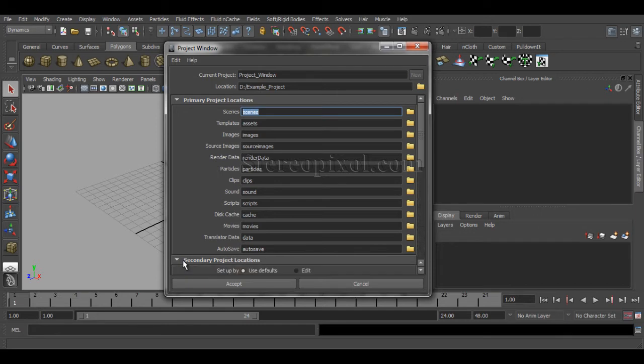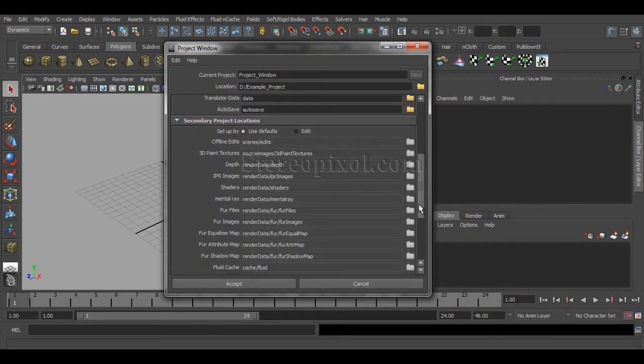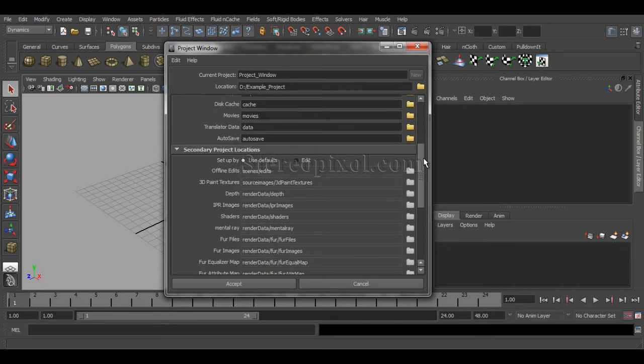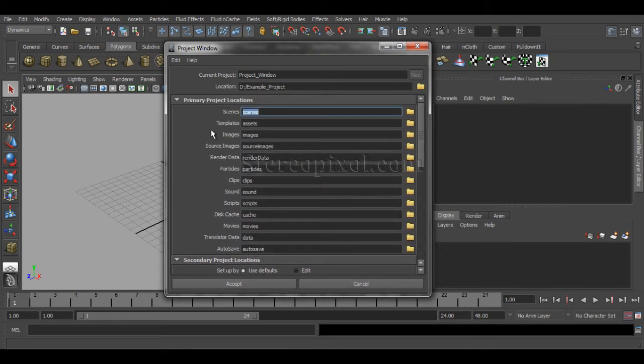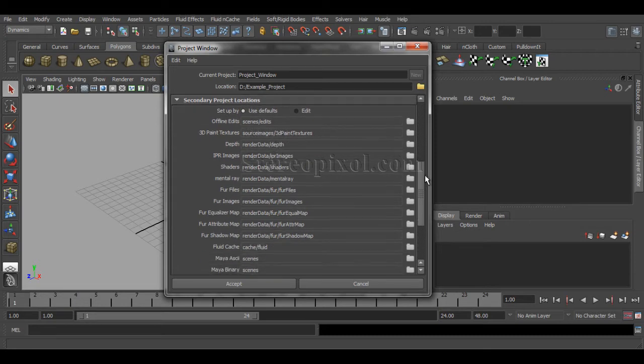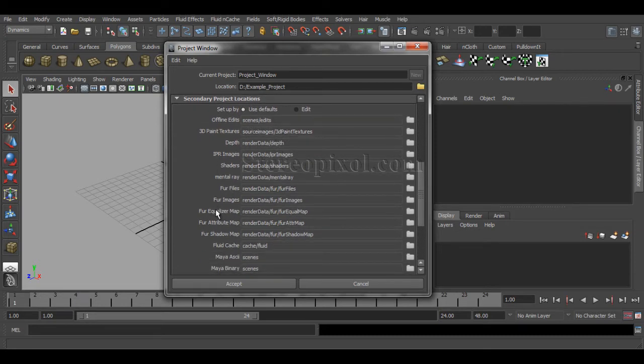After that, go to the secondary project location. This is also very important, but this is a sub project or sub directory for these primary locations. Let's say it's called scenes, and if I want to change any kind of offline edits, that will be under the scenes. There will be a project directory called edits under the scenes folder, so those offline edits will be saved under the scenes edits. And you can also find other information regarding the subfolders.